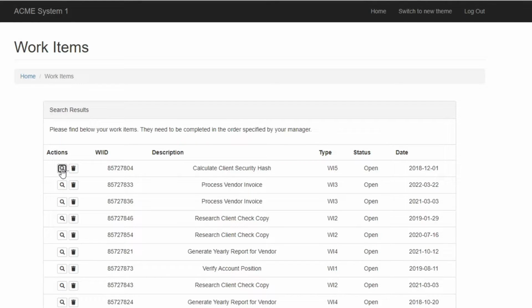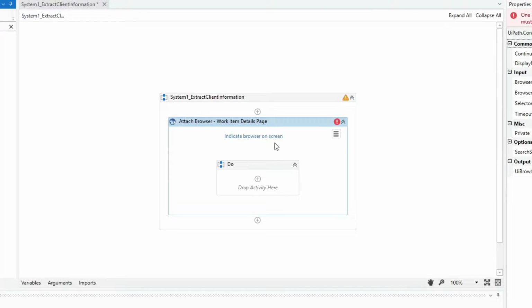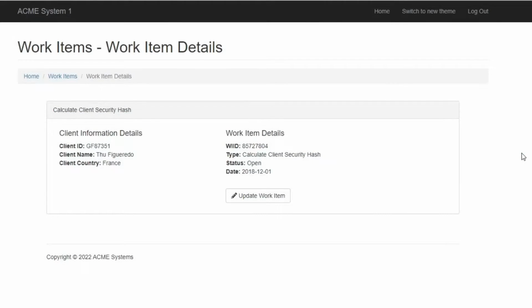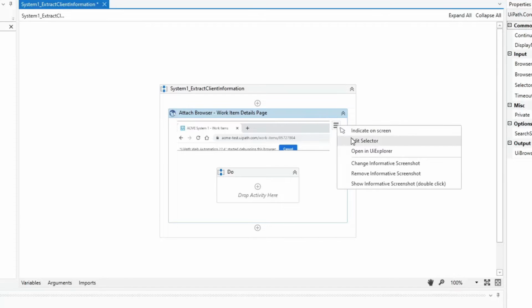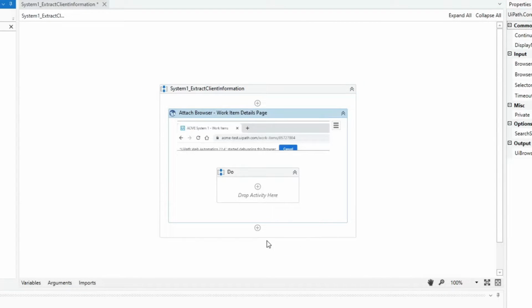Click this icon and this is the work item details page. So we'll go back to Studio to indicate that page and let's validate the selector. So that should be good.